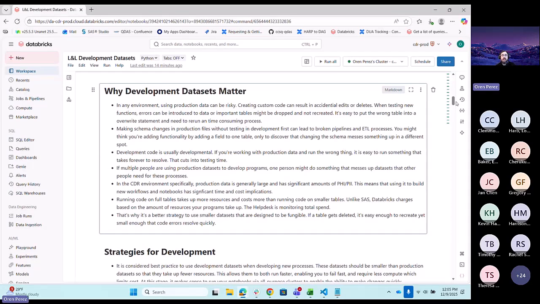Another issue is that development code is usually developmental. And by that, I mean you're creating things and you can always have something that you think is going to work great and it doesn't. It takes much longer than you would think. And if you're working with production data and that happens, it's very easy to run something that you think is going to take 5 minutes and that's taking 5 hours. And if you're doing testing, that's a big problem because that means you'll lose half a day.